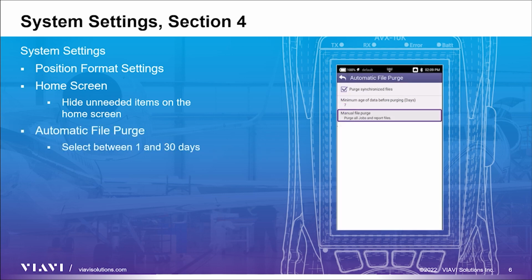Automatic file purge. Setting the purge synchronized files option to on will help keep the AVX 10K internal memory from filling up. This function works in conjunction with StrataSync so that whenever files are sent to your StrataSync account, they are removed from the AVX 10K file folder. When the purge synchronized files option is set to off, or if the AVX 10K has not been synchronized with the StrataSync server in some time, report files will remain on the test set, as determined by the minimum age field, from 1 to 30 days. You can also trigger a manual file purge from here to remove all reports by selecting and confirming your choice.